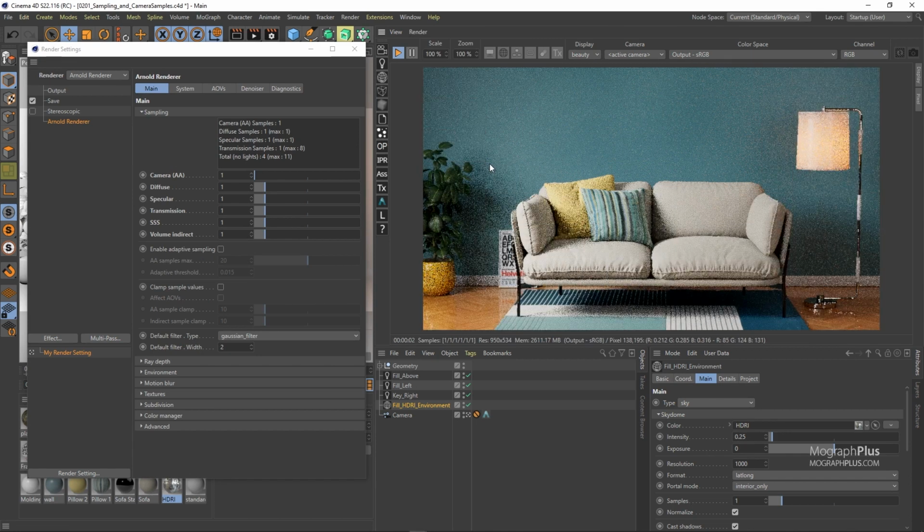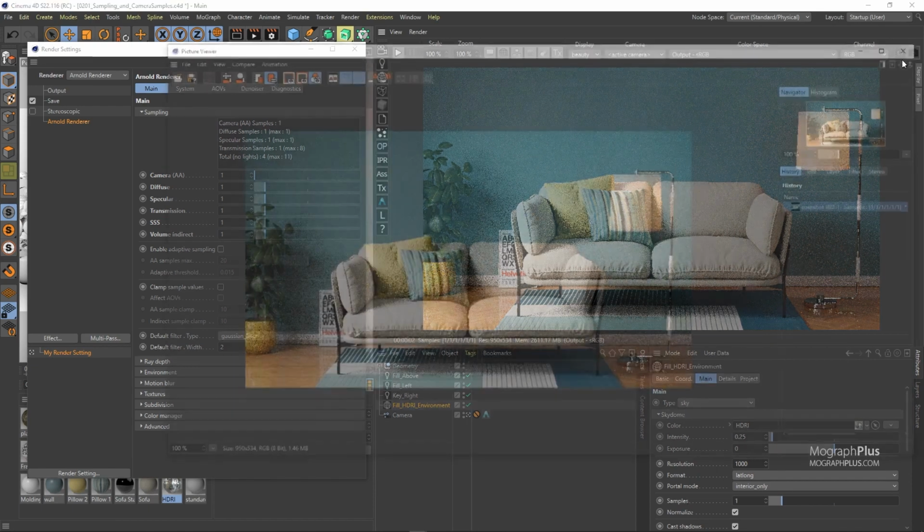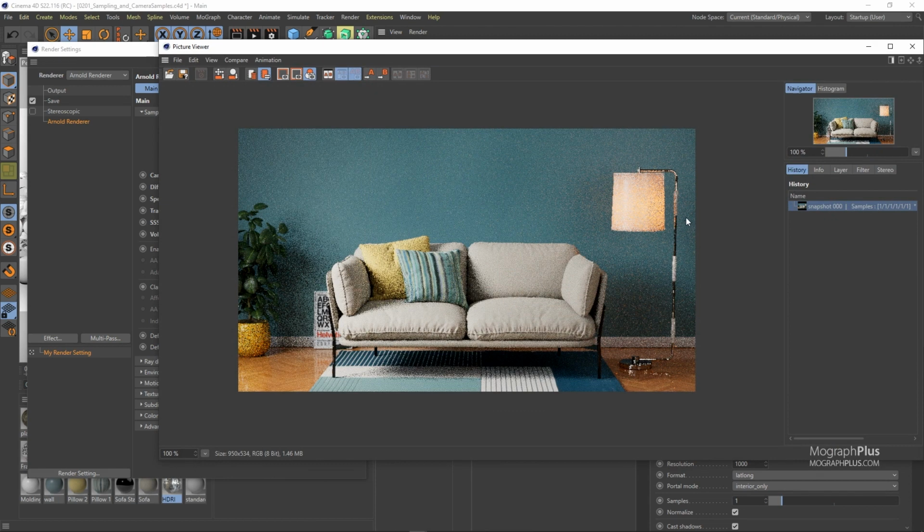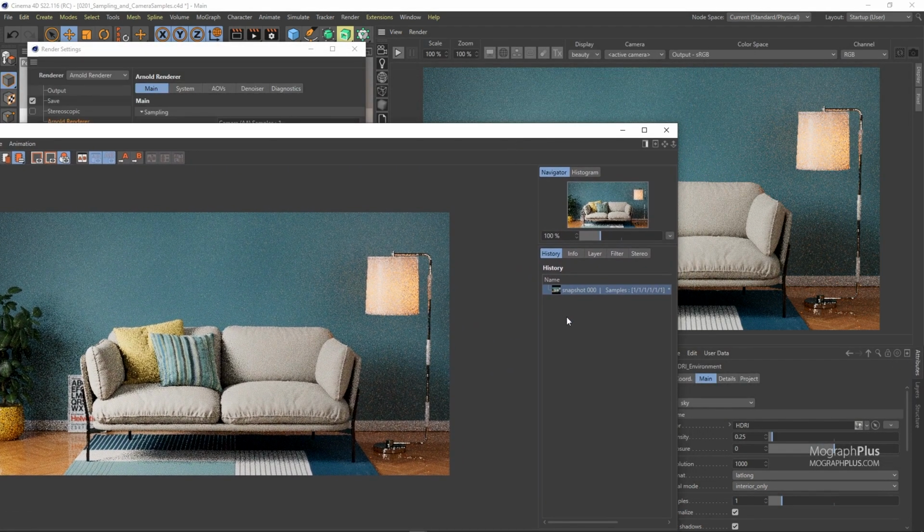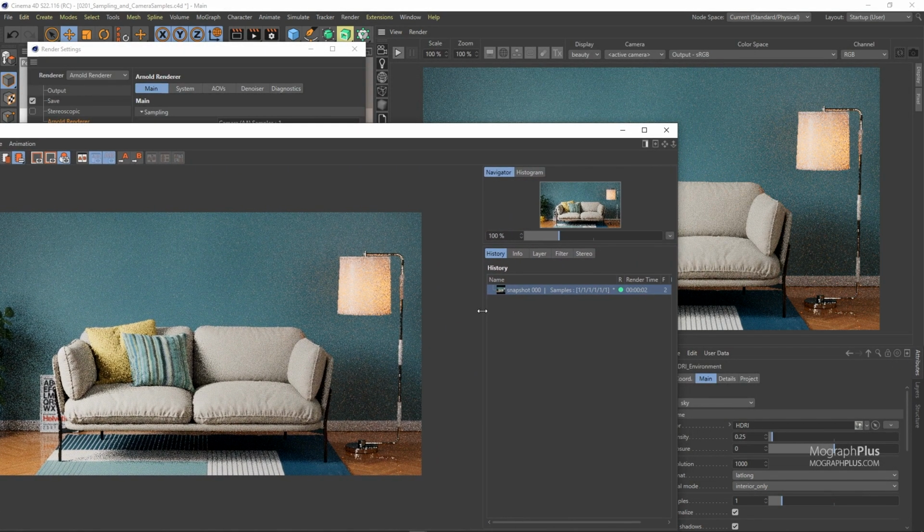As you can see, because we only have 1 camera samples per pixel, the render is pretty noisy. The small lines and the edges are very jagged, and overall we have a very low quality but fast render. I can stop the IPR for now, and we can save a snapshot of this render to the picture viewer by clicking on this camera icon. I have configured the IPR snapshots to show me the sample values for all the rays, and the first number here is the camera samples, which is 1.